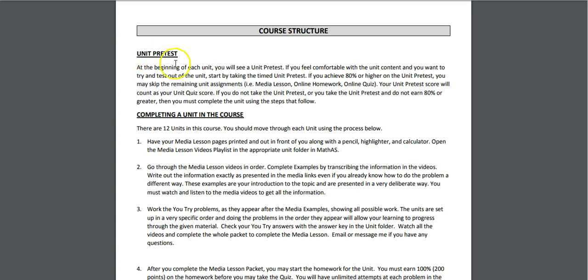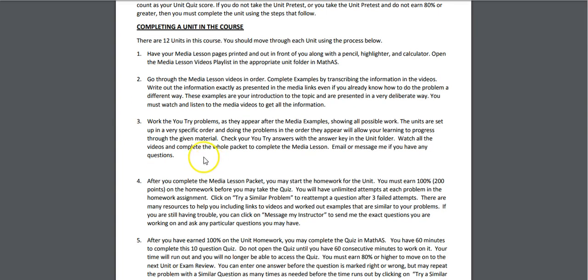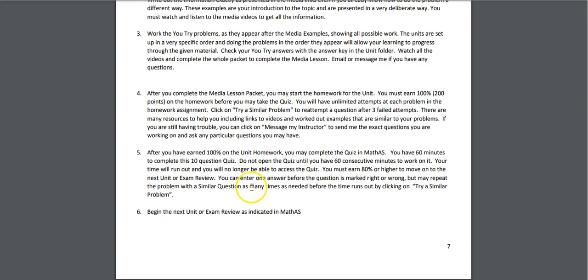This is just a way to help you move more quickly if you remember some material. Then to complete a unit in the course, there's basically 3 things. This is very detailed. You're going to complete a media lesson packet by watching videos. That's like the lecture portion of the course. Then you're going to do the homework assignment.